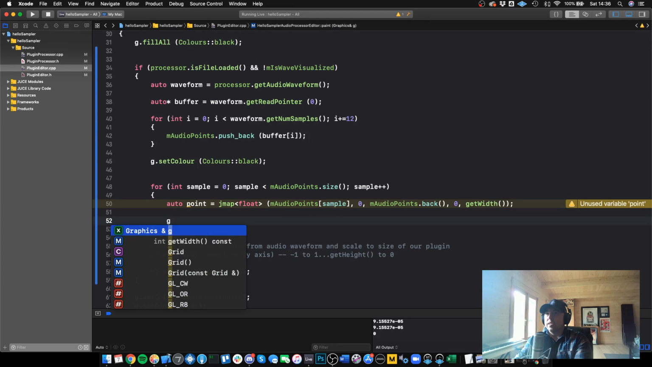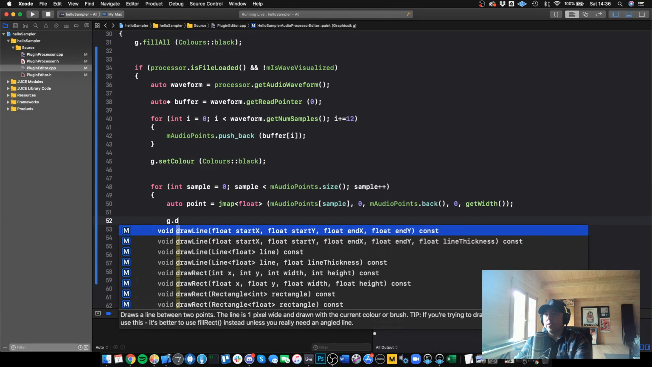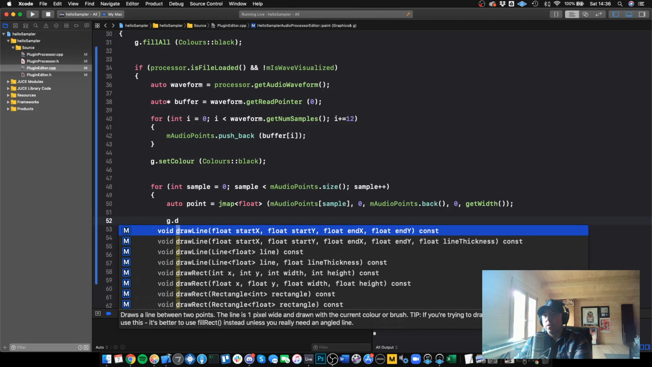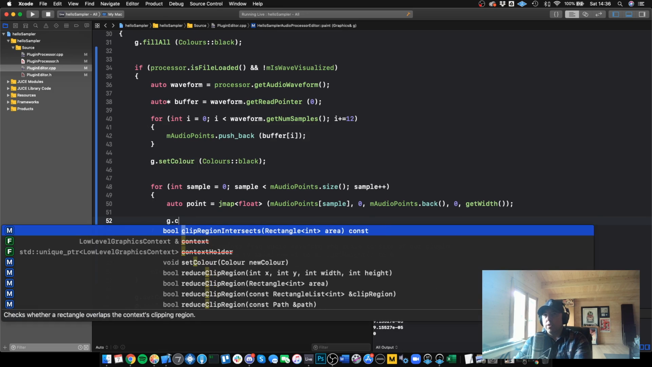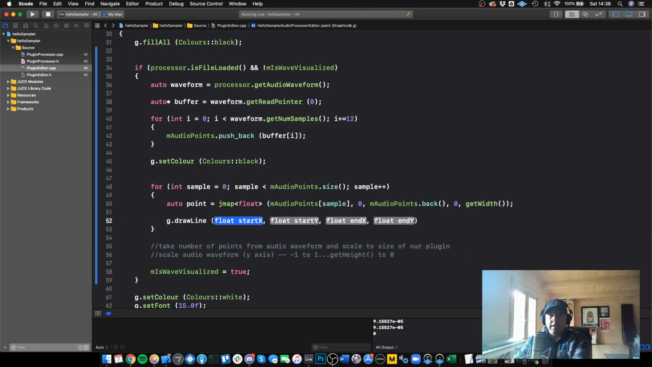So then, draw line, or isn't there like a dot? Draw circle. I'll just do G draw line. Then float start. So let's think about this now. Oh man. So let's see here.